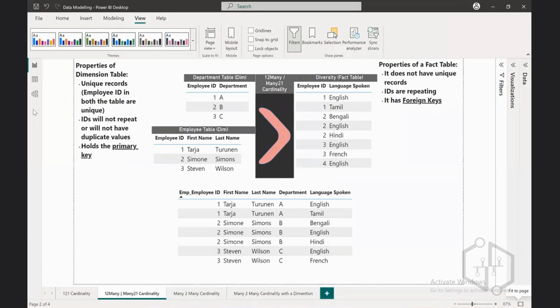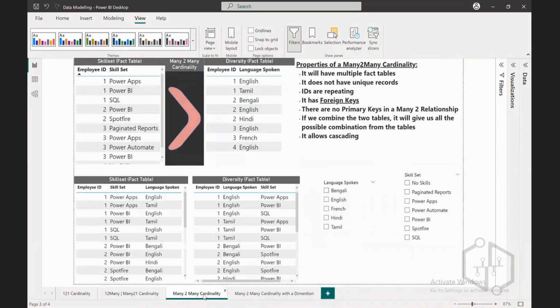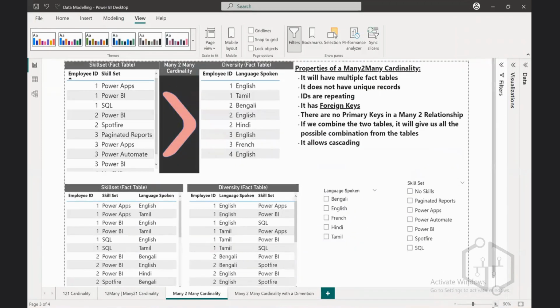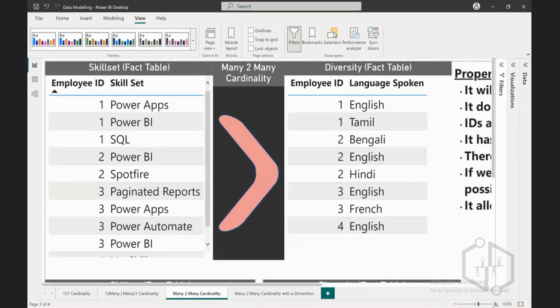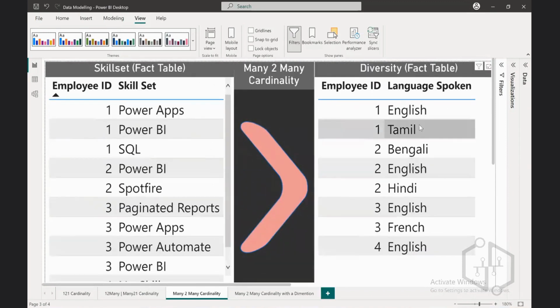Okay, so we have understood this concept out in here. Let's move on to the next best concept, which is called many-to-many cardinality. What are we talking about when we are talking about many-to-many cardinality? Now you already know the table that we are seeing here, the diversity. This table is something that we have already seen in the previous slide deck. I'm introducing one more fact table that talks about the employee IDs and it talks about their skills.